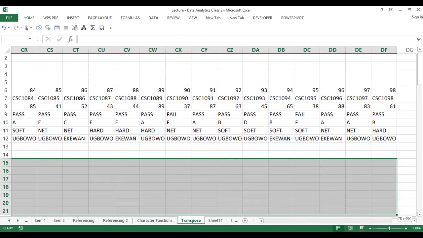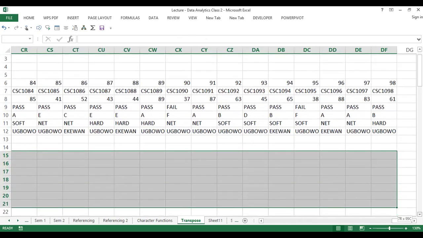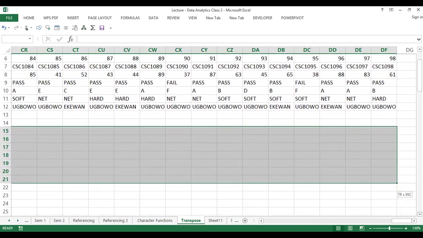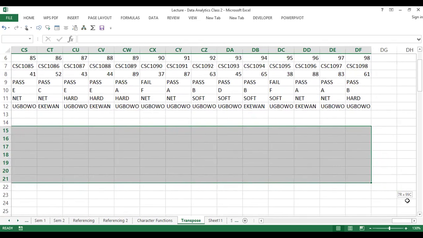What can you see? What can you see now? Please tell me what you can see here. The rows are also changing. Can you see it's showing 7 rows, 99 columns? Can you see it? Yes. That's what it's showing now. So that's done. So you have selected the space where the answer will be.